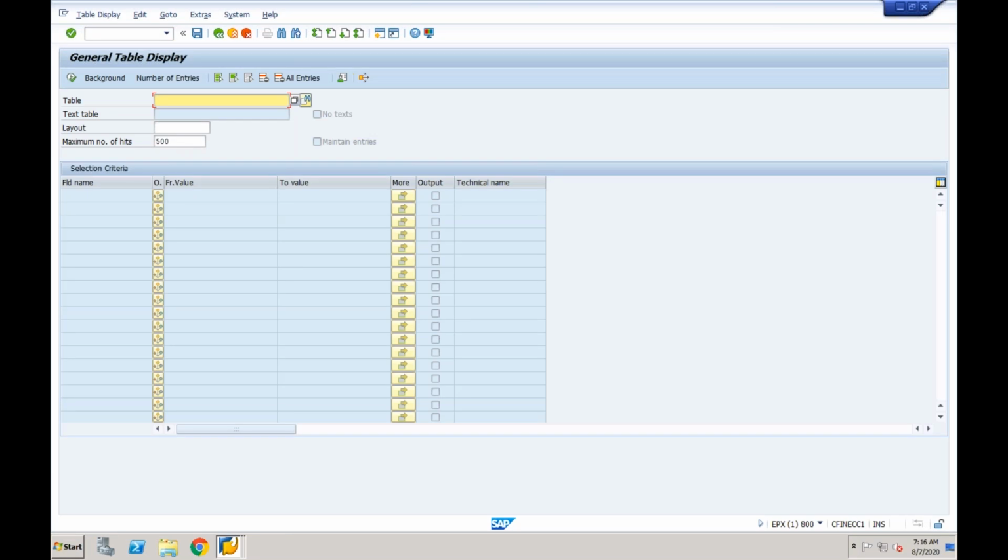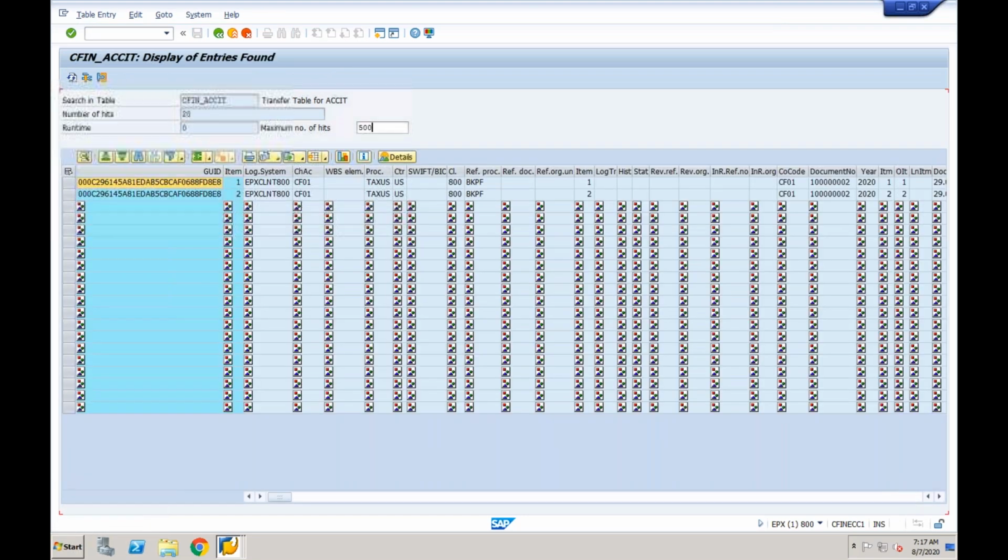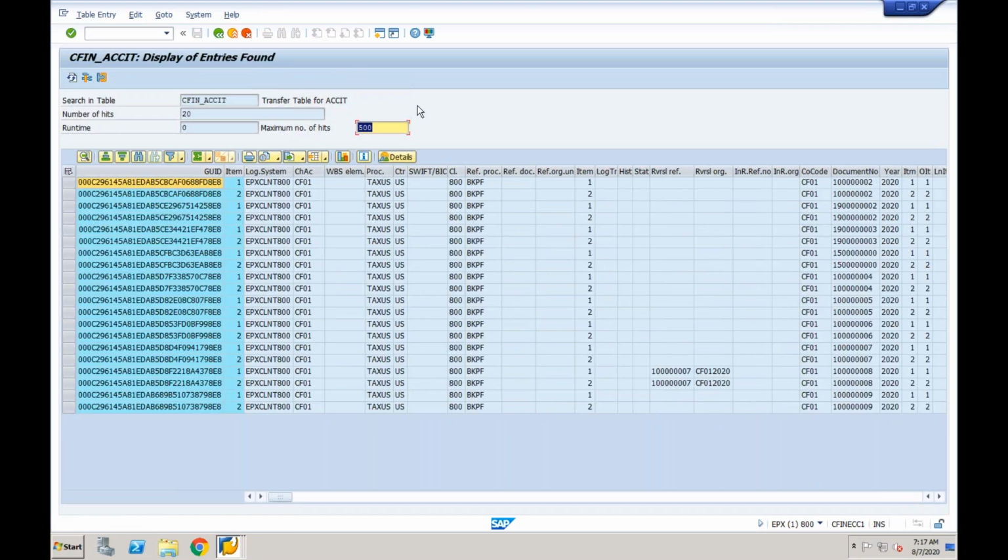So there is a transfer table, right? We have discussed there are some transfer tables, CFIN_ACCHD and CFIN_ACCIT. These are the two tables which are going to store those accounting documents which are to be replicated. This is the header and this is the line item table. I'll come to this table, and if I want to see for company code CF01, it will show me all those documents which are to be replicated or already replicated.